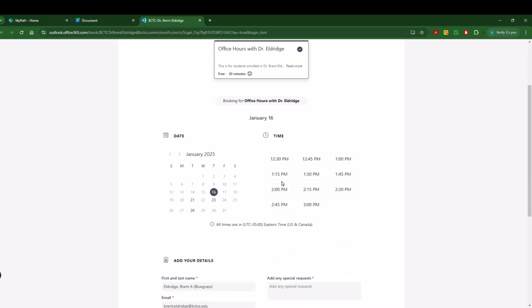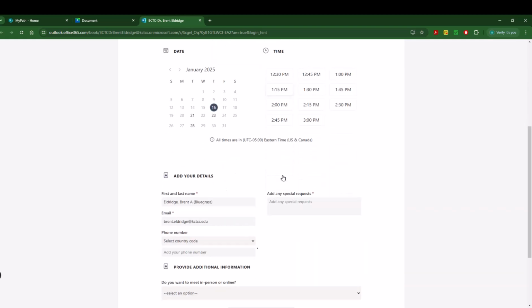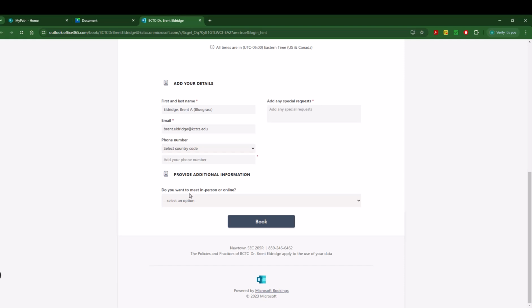You just click on the time you want to meet. For my online classes or in person, we can meet online if you want to. Just make sure that when you scroll down here, it asks whether you want to meet in person or online. Make sure you make a choice there and then click book.